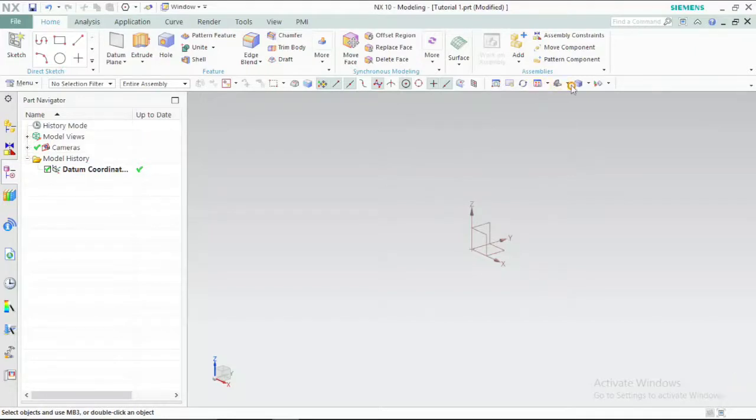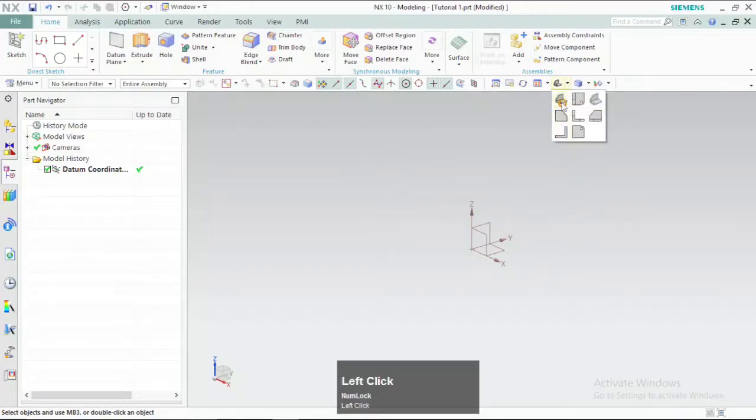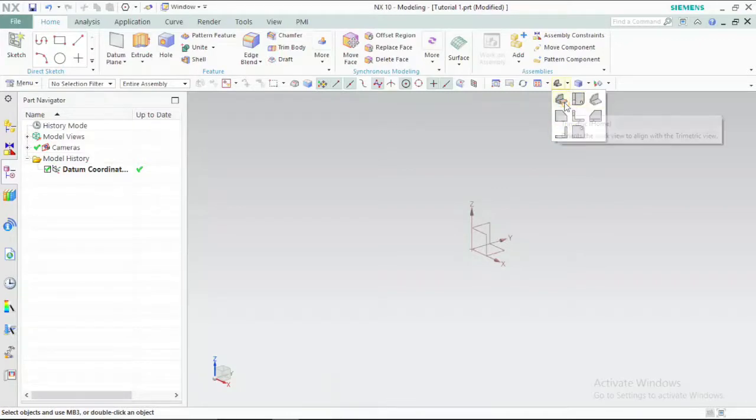I will show one by one all the functions of these icons. This is the orientation view drop down, so you can orient the view of a model according to your requirement, like this is the home view or trimetric view. This is the isometric view. This is the top view. This is the bottom view. This is the front view, back view, right side view, and this is the left side view. They have shortcut keys. You can see here Control Alt T is the top view.